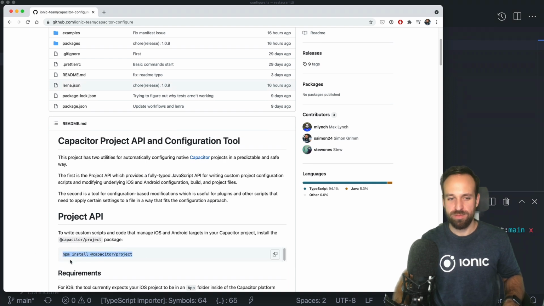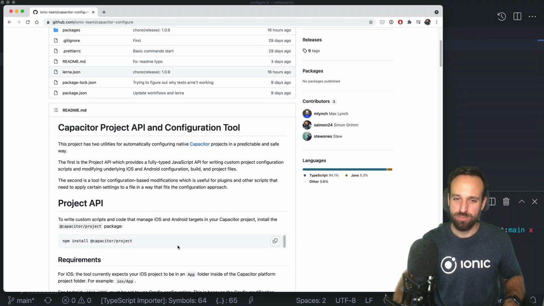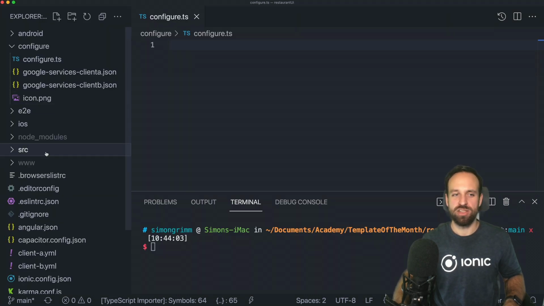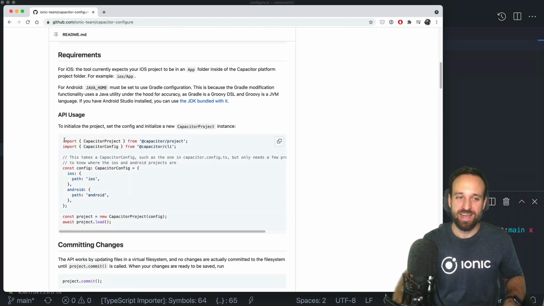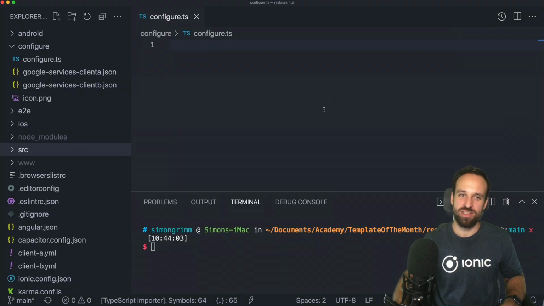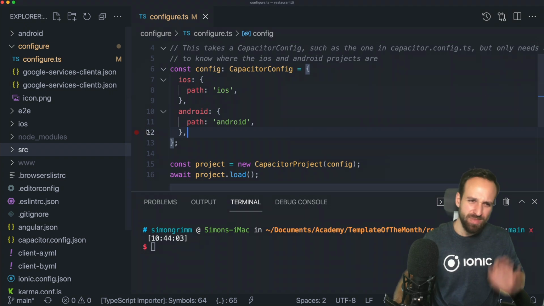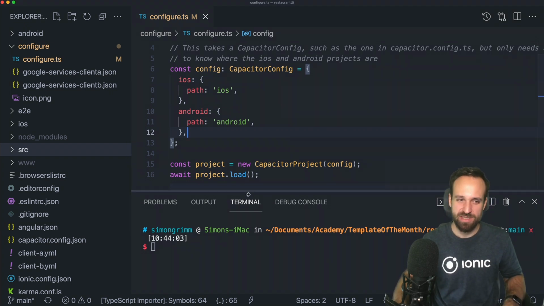You can install it by running npm install @capacitor/project in your project, and I of course already did that in just an example application. Now, the first problem I encountered was how to run this code, because I just created a TypeScript file and tried to somehow execute it. That wasn't actually that easy.